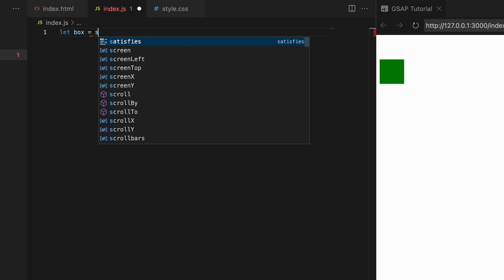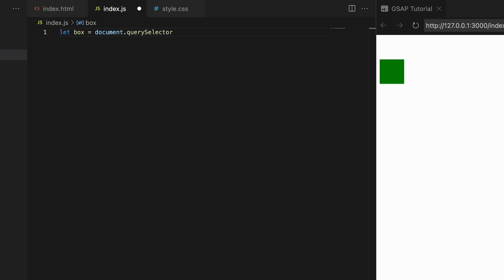Let us select the box class and store it in box variable. And in the to method, we are adding the box and setting its duration to 1. And we want to move the object 200 pixels away from its initial position.